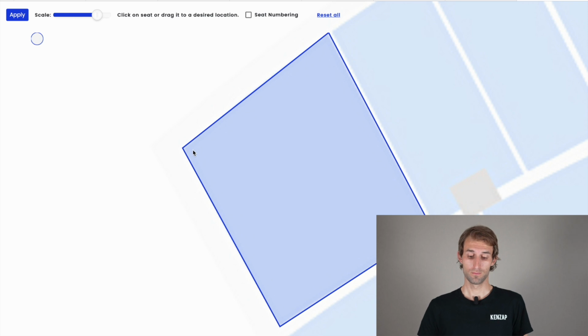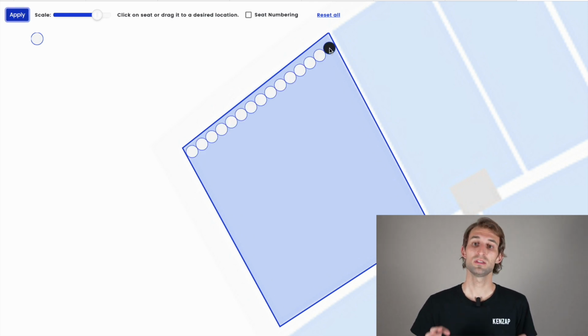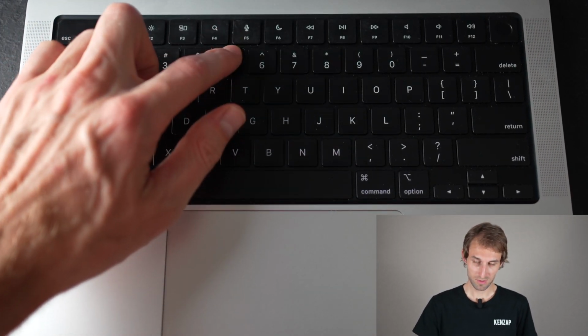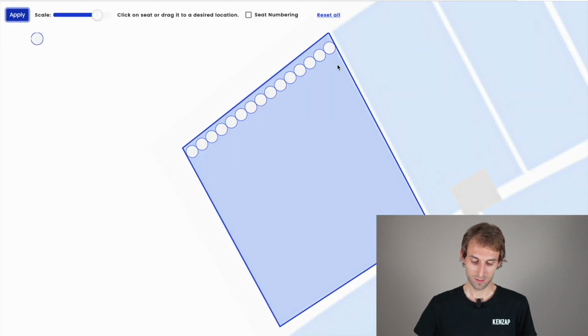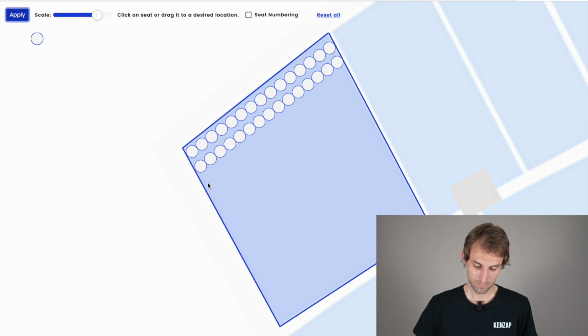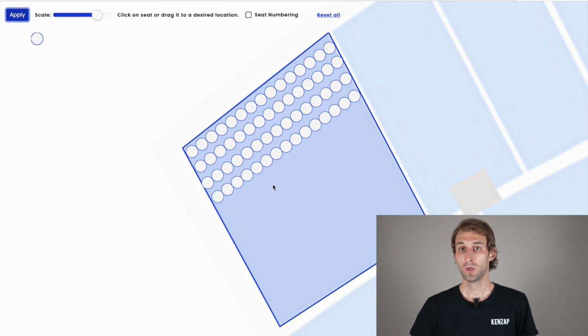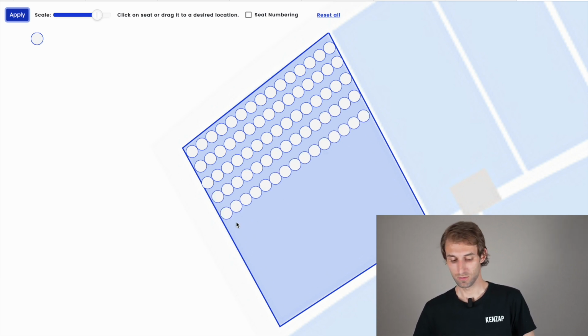For example, if I would like to allocate first 15 seats in one row, I can use a special command for that. I'm clicking on the D on my keyboard and then typing 15, selecting the first and the last spot. And now I have a perfectly aligned row. I can continue the same operation to the next row.